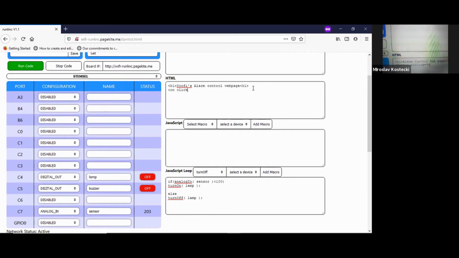So turn on with the capital O and the N, and then in brackets we can put in what we want to turn on, which is your buzzer. So it needs to be correct upper and lowercase, or you can call it something else. You can call it siren or sound. So put onclick equals.